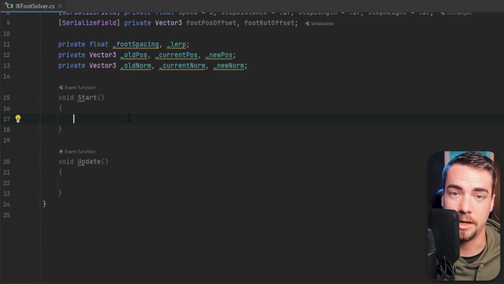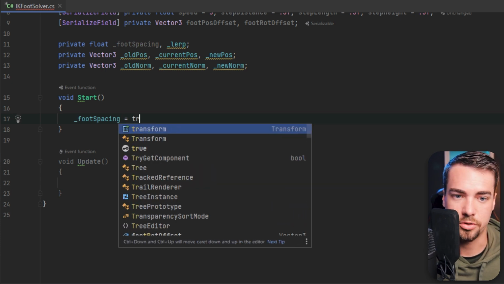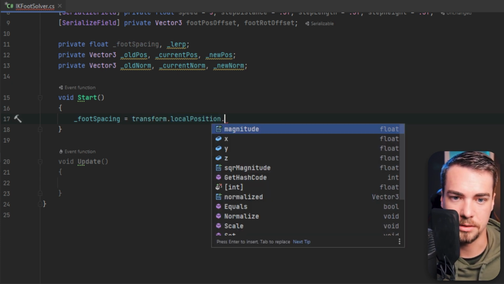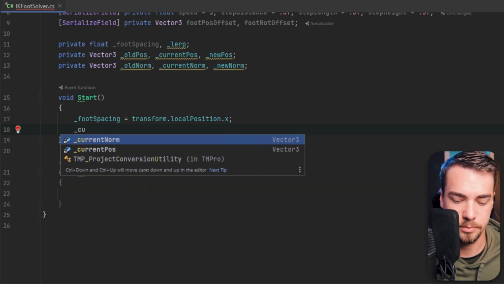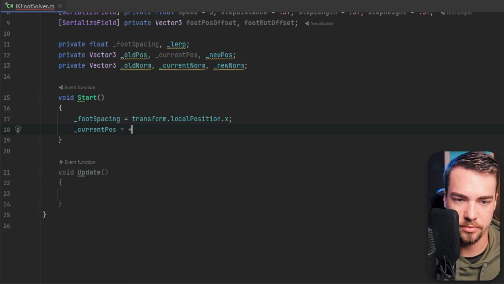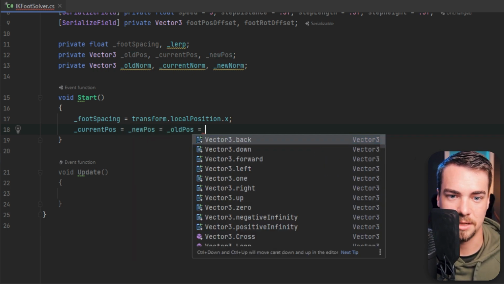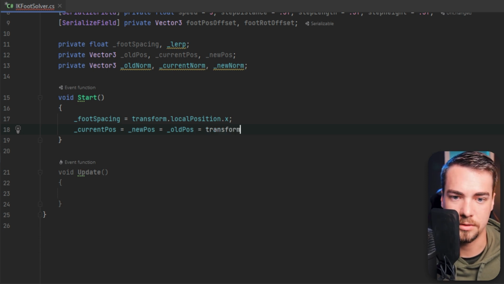Let's go to the Start method and initialize some of these values. We want foot spacing to be equal to the transform local position x value, and the current position is going to be, we're going to do this cool little trick. So you can set multiple variables in one line by just doing equals equals. So we're going to set the current position, the new position, and the old position, set them all equal to transform.position. So this equals equals equals will set everything to whatever the last value is.